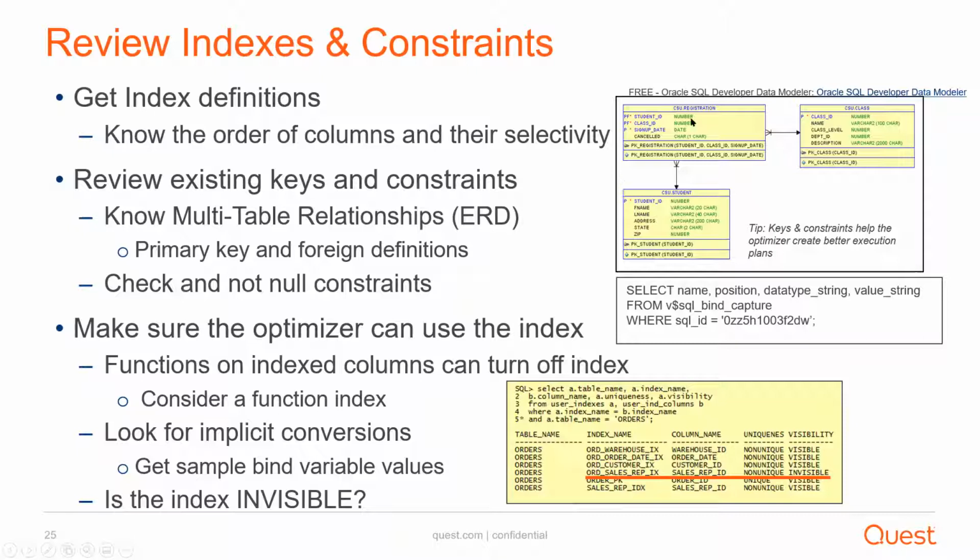So here's our little university query, and we've got registration with a primary key on student ID, class ID, and sign up date, with a foreign key from student. Student has a primary key on student ID, and a foreign key to class, and class ID is a primary key in class.